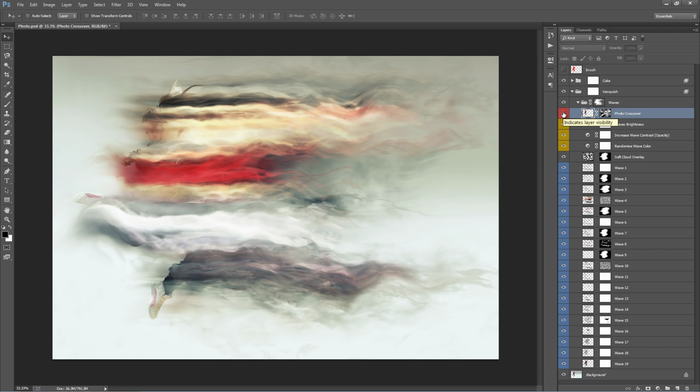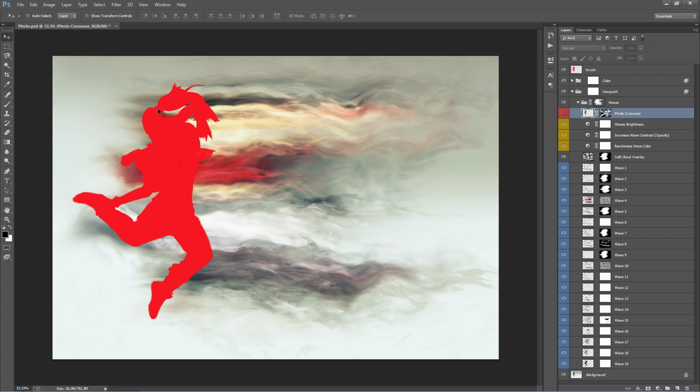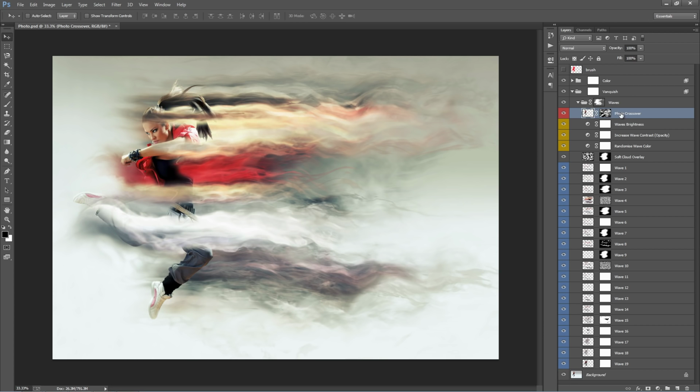So if I turn that one on and off, you can see what that's doing. So when you've got it off, it basically applies the effect over the entire area that you define. But with it on, so I turn it off, with this layer on, you notice that the effect sort of cuts in and out of your photo.